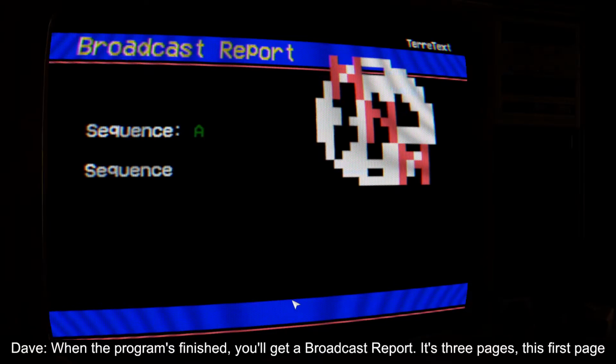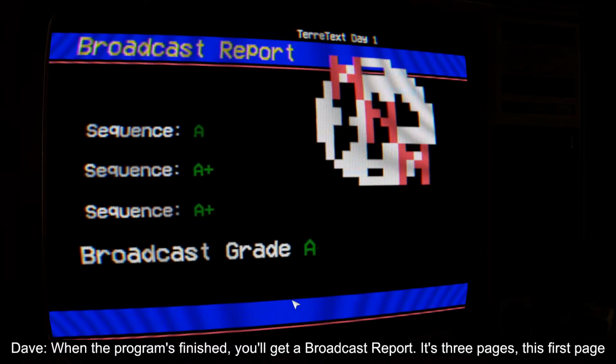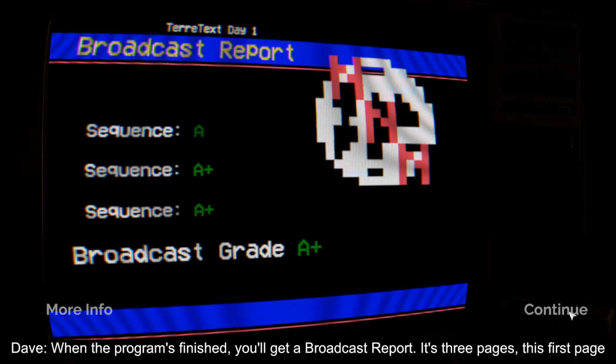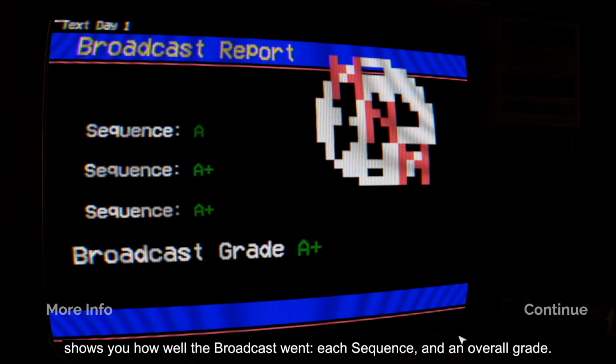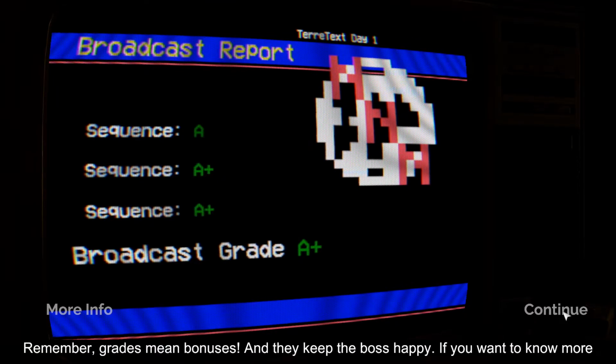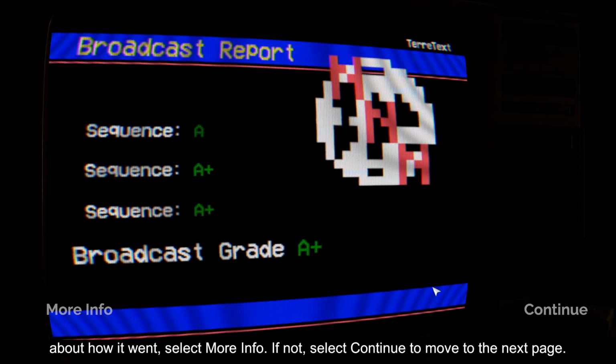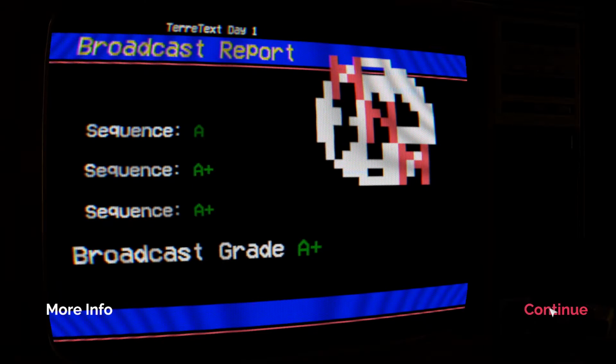When the programme's finished, you'll get a broadcast report. It's 3 pages. This first page shows you how well the broadcast went. Each sequence and an overall grade. Remember, grades mean bonuses and they keep the boss happy. If you want to know more about how it went, select more info. If not, select continue to move to the next page.